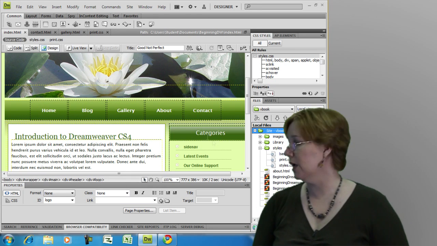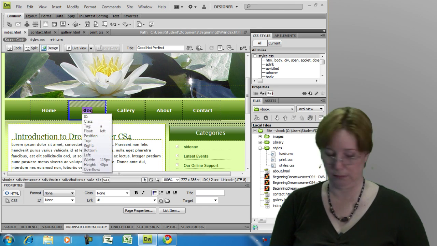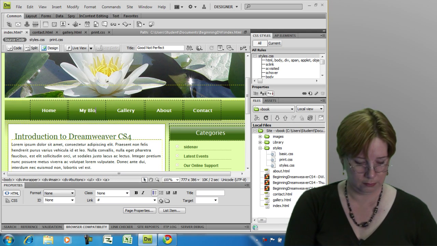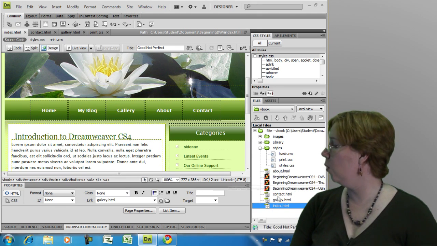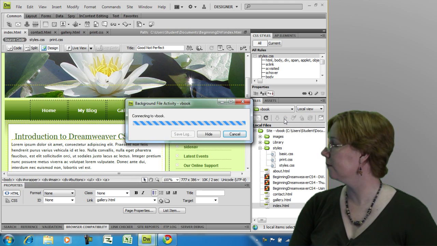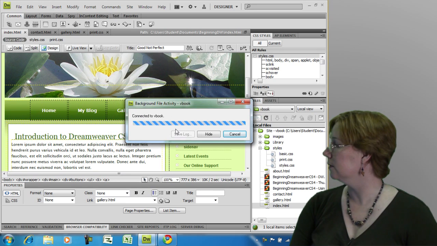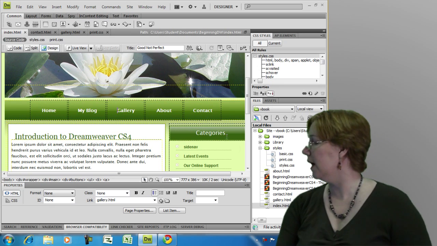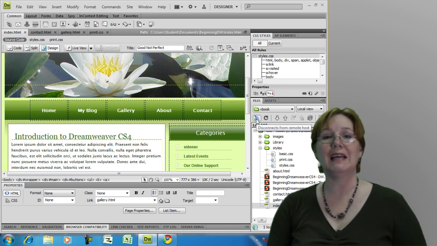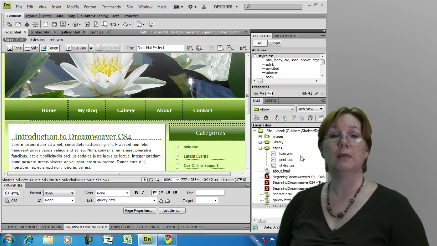Anytime you want to make a change, and I will change this, save that file. I can take that one file and simply put it. When I do that, it's going to ask me if I want to put dependent files. And I can say yes or no. And it's going to walk through and handle that for me. And as soon as it's connected and put that, it's already set. And you notice I've got my connection icon here that's pushed for me. I could disconnect that if I choose, but I don't have to.